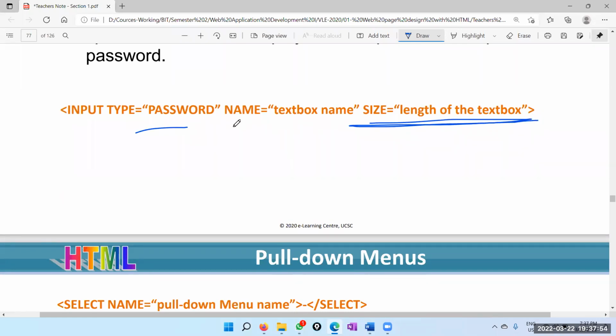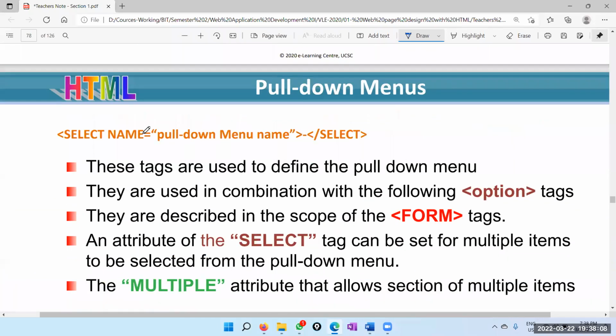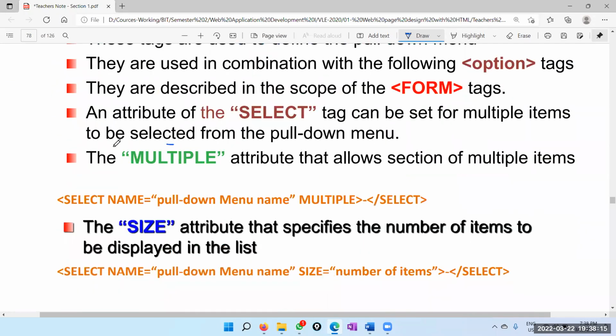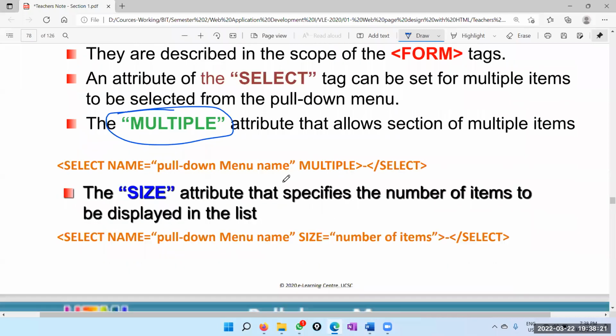Otherwise it will be the default size. This name is the one that is used in the query string. The value will be something that you have typed, or if it is a radio button or checkbox, the value that you specified. Then the drop down, the pull down menus, if you have the multiple attribute, multiple values can be selected.